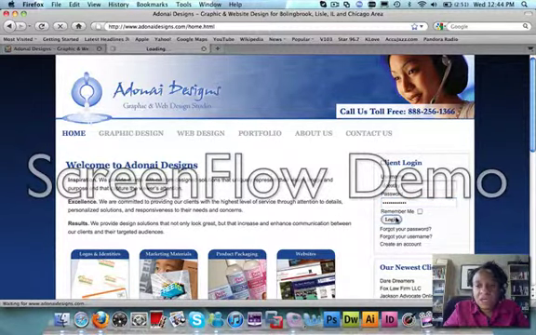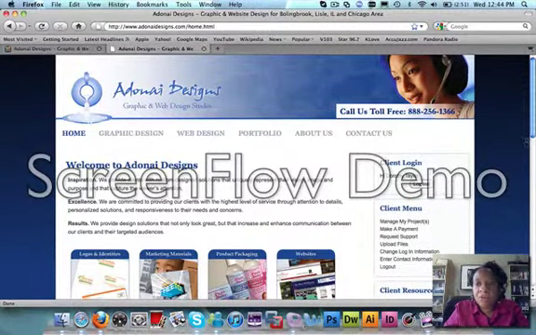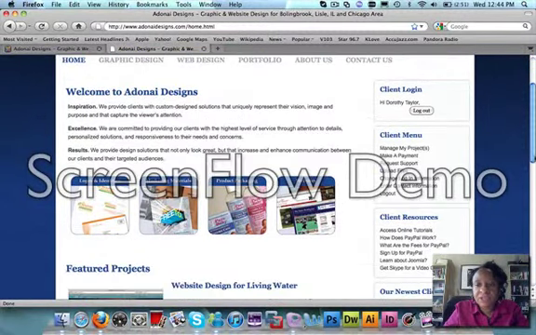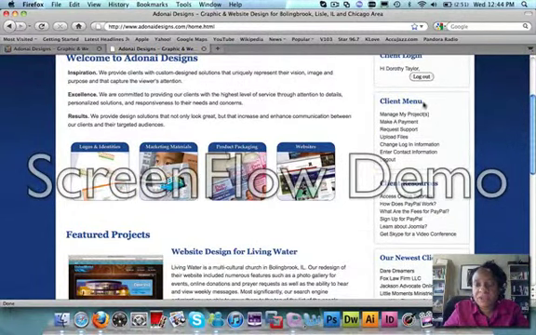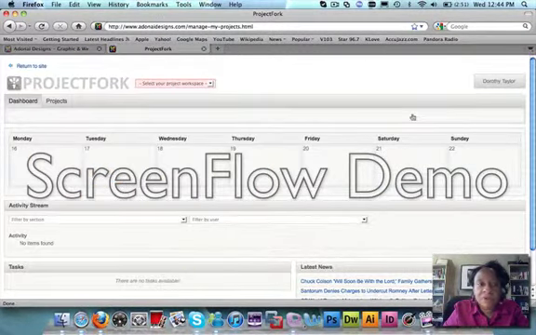You click on login. When you log in, you're going to have access to additional menu items, in particular the client menu and client resources. You want to click on Manage My Projects, and you'll be taken to ProjectFork, which is where we manage all of our projects, and where you'll be able to manage and see the tasks and what's going on with your design project.